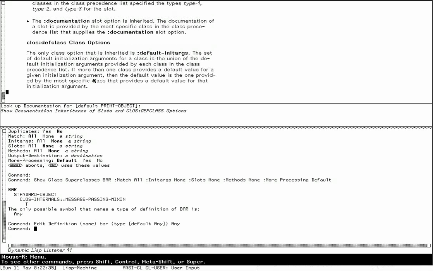Okay, this should be enough for now. You have seen the Lisp listener, the editor, and a little bit of some stuff in the window system.